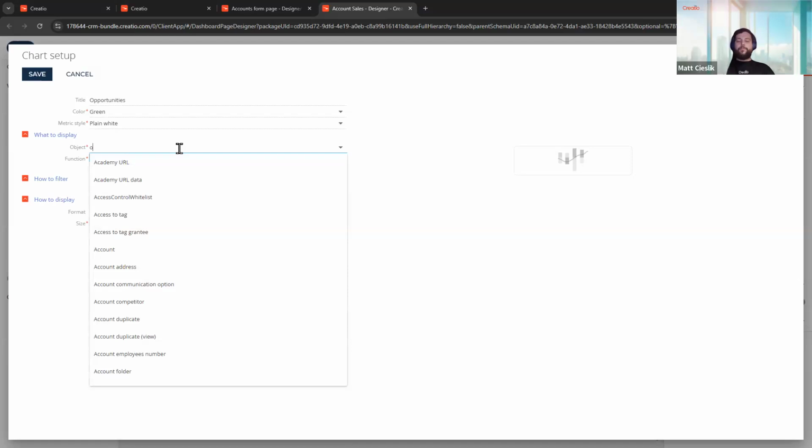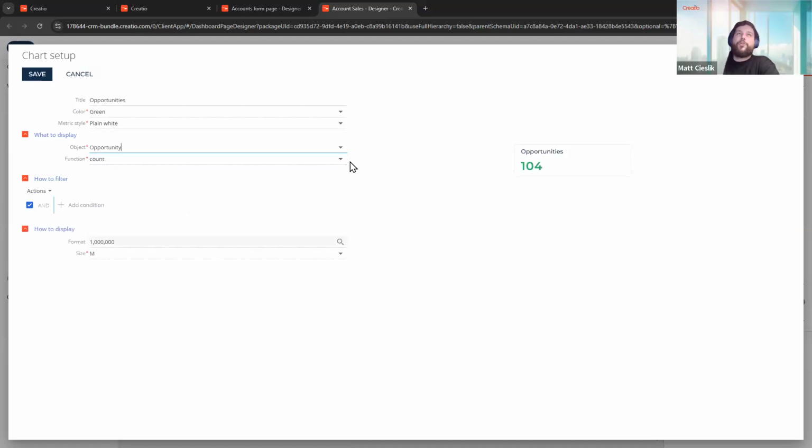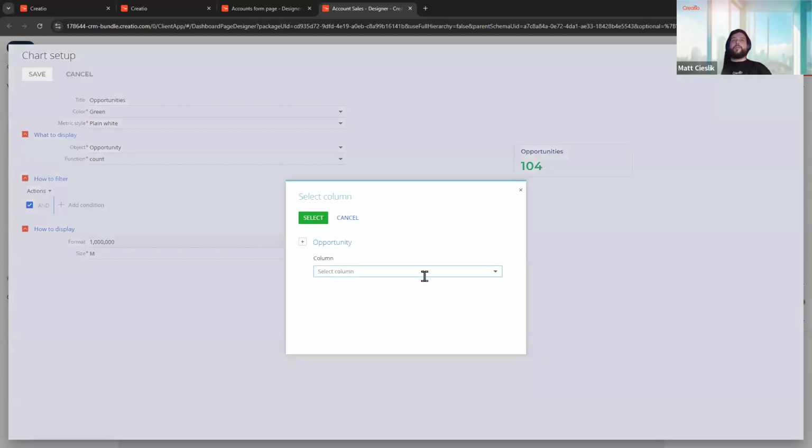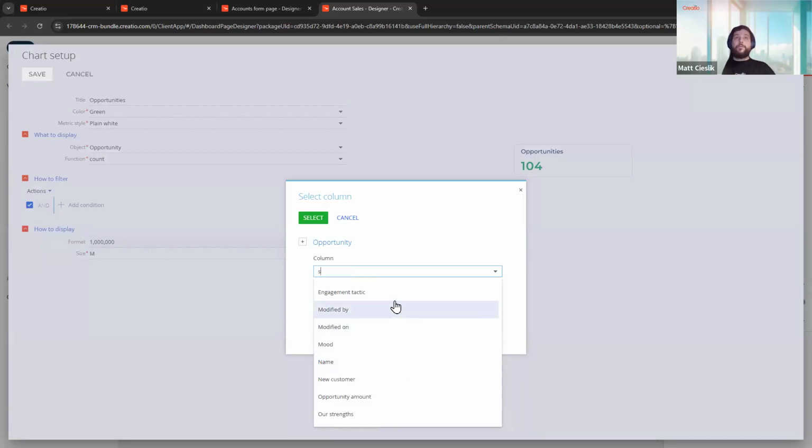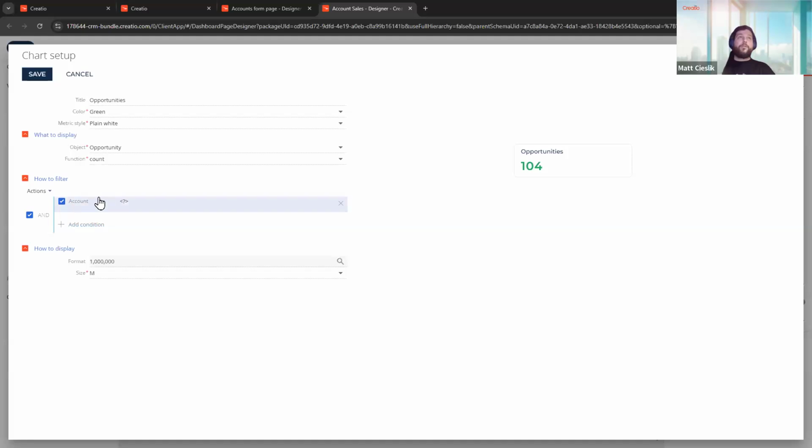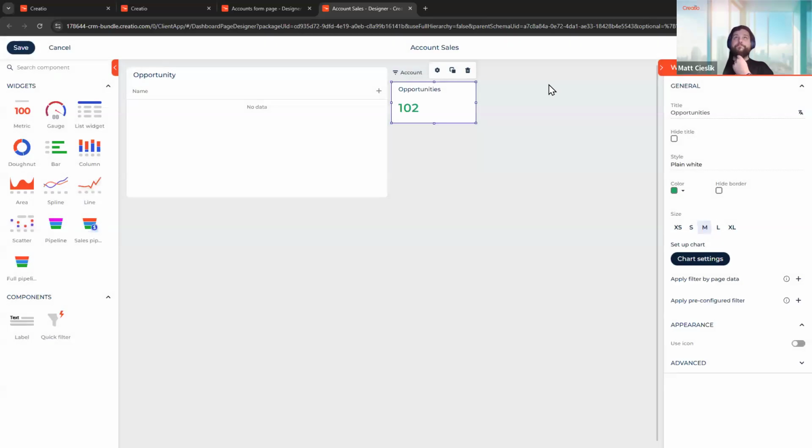And the object opportunity, we're going, sure, to count them. And let's apply the filter, so we will see the proper number that we have currently on the list, right? So that would be not status, but account is filled in. Then as you can see, we have got 102 opportunity records. That's just it.